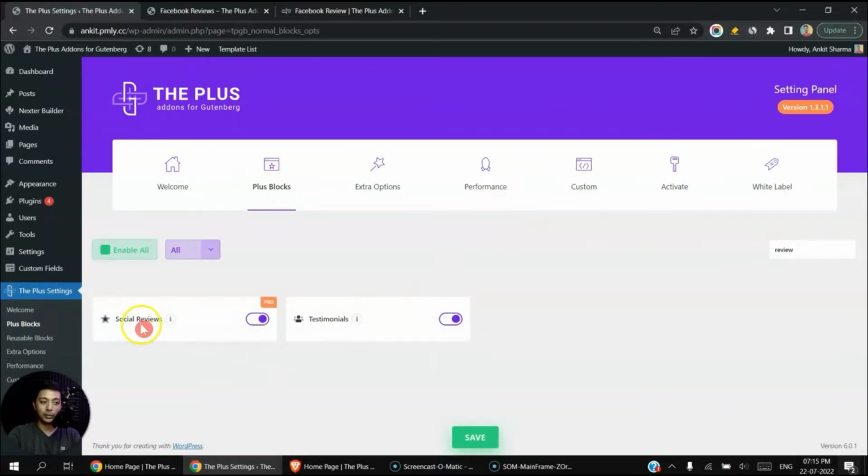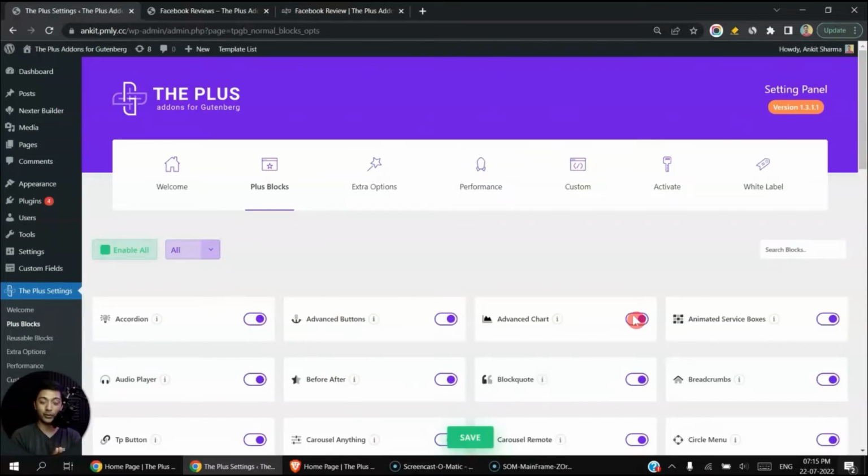This is the social reviews block that we are going to use, and as you can see, it's part of the pro plan of this plugin, so make sure you have the pro plan installed and activated. After that, make sure you turn on this block from here and then just click on save. So now we are ready to use this social review block on our site. Let's go ahead and create a page and see how this works.